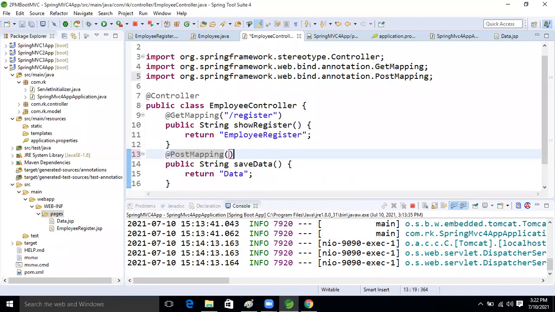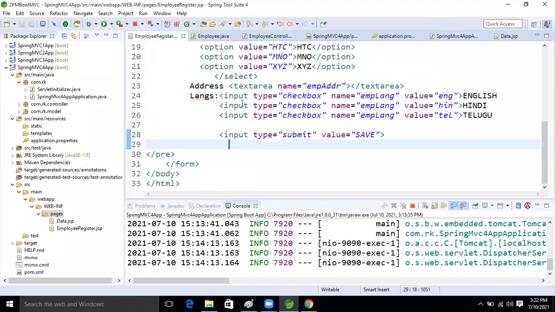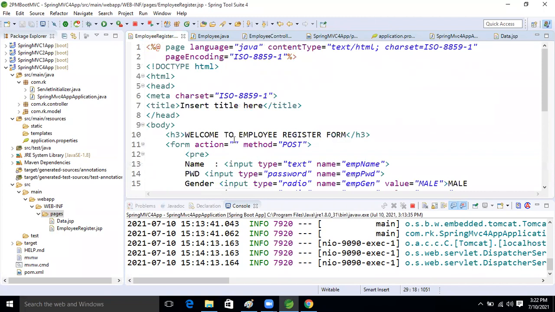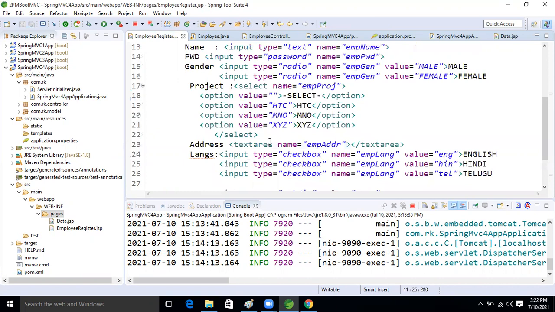Post mapping, plus save data, the URI I'm taking. This save URL we will take inside this form method. Here we will take it. And in the action bar, we will take the save method now, guys. Okay, good. So fine now, guys.